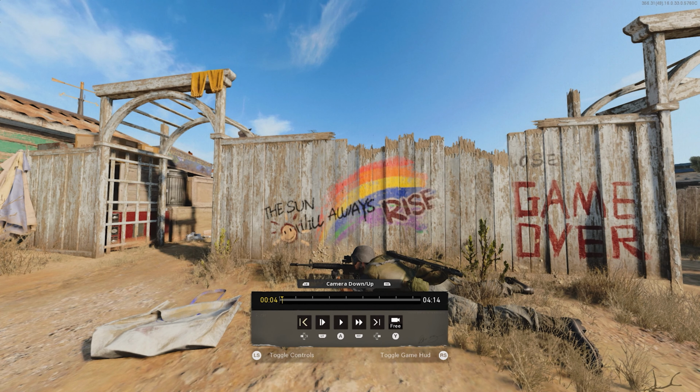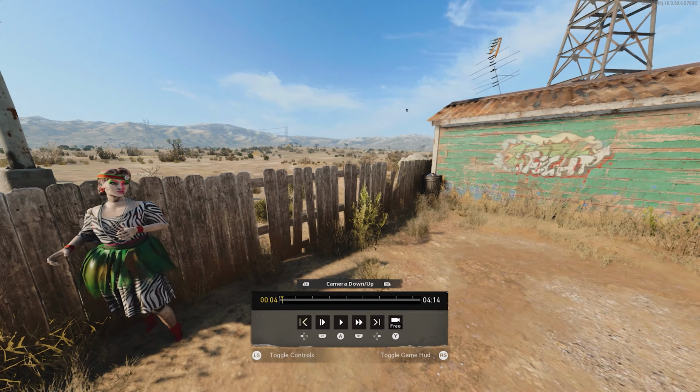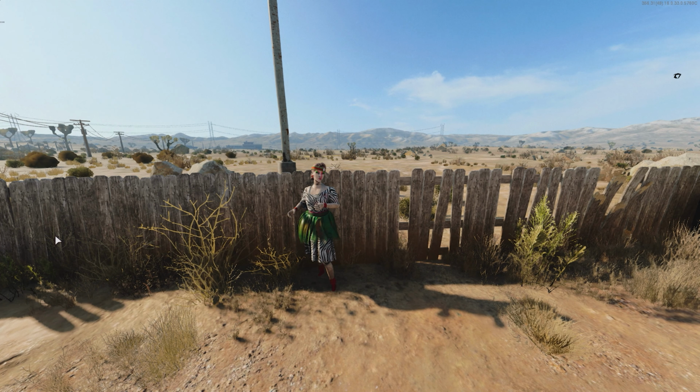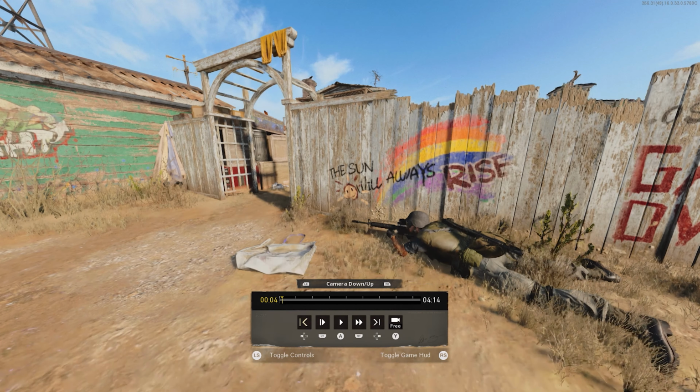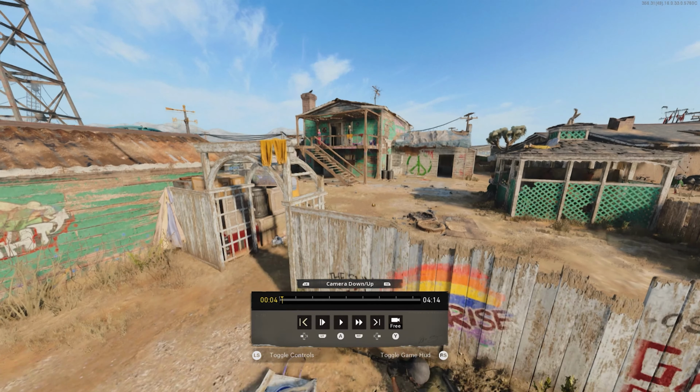And to move the camera up and down, you can see the controls right here. If you ever don't know what the controls are, you can just hit your toggle control to pull it up and see what the controls are. But to move the camera up and down, I'm hitting my left bumper and my right bumper.